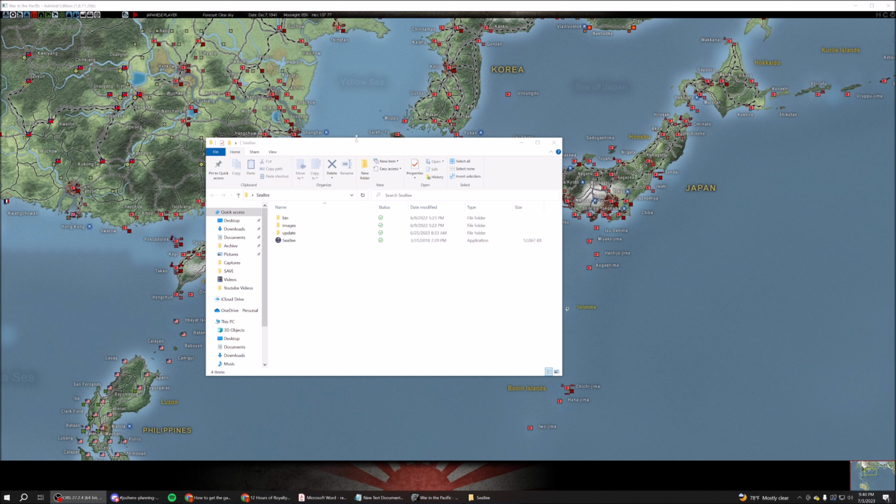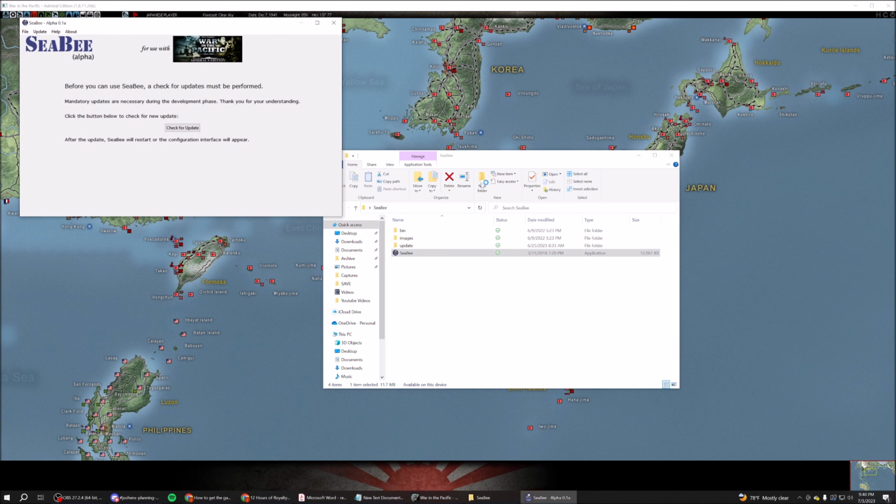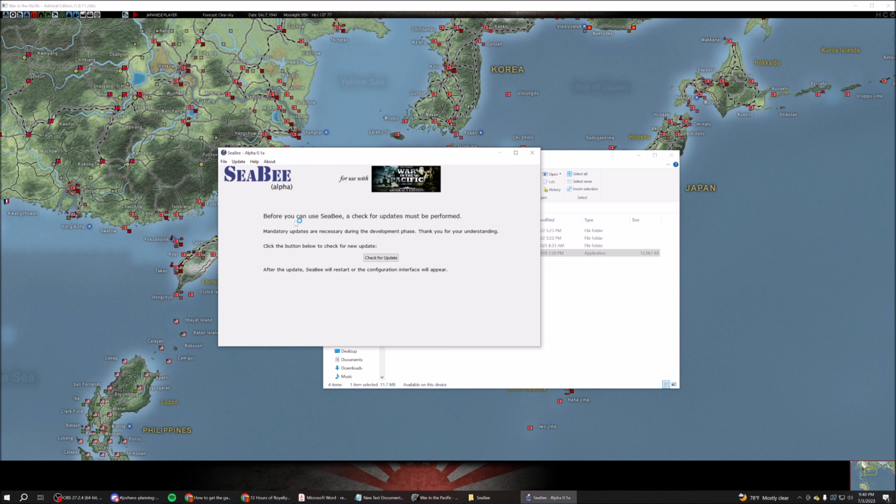So here's the SeaBee app right here. Like I said, I previously did a video on this. When you open it up, because of the way they designed the software, you have to always check for an update before it will launch. But here's what happens when you click check for update. Nothing happens.